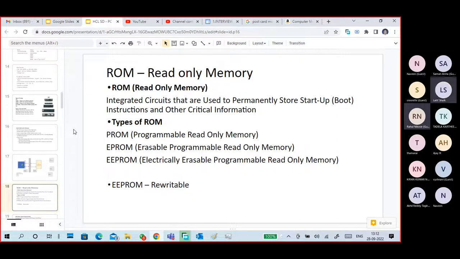Then the erasable programmable one will come. Once you program it, if you are using it, good. If you are not using it, you keep it aside, or maybe there is some error, or you don't want to keep the data inside the ROM chip, you can erase it. Next one is EEPROM chips. We are all using EEPROM chips, electrically erasable programmable read-only memory. It is a rewrite chip.